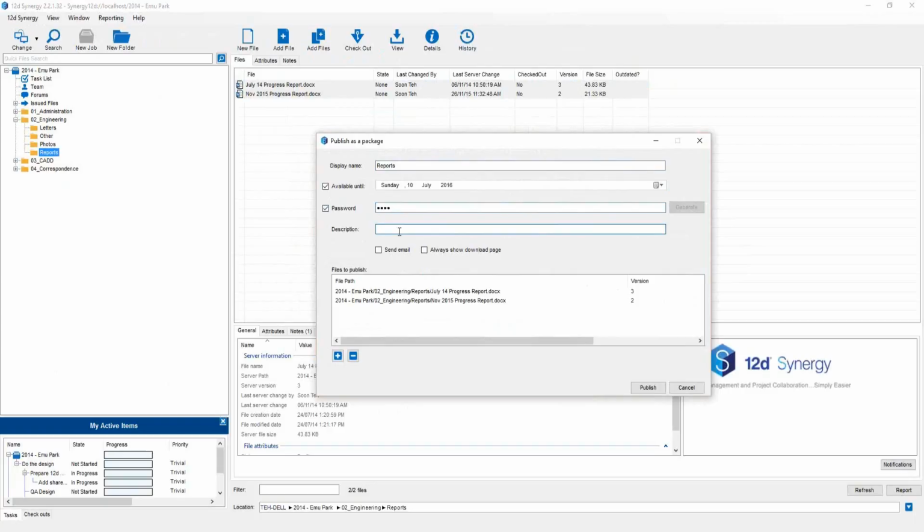Give it a description, and I'm going to call this regular monthly reports. And I'm going to send it out as an email, and when the recipient clicks on it, I want the recipient to see a download page in the browser. So we have the 2 documents in this package, and I want to add to it.